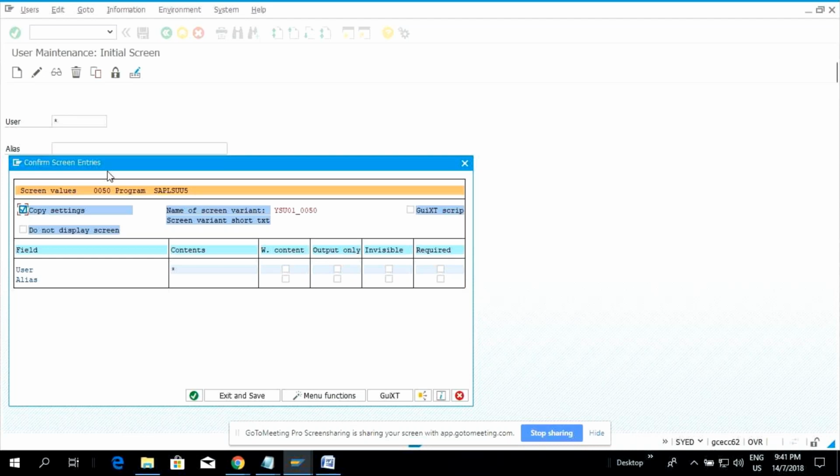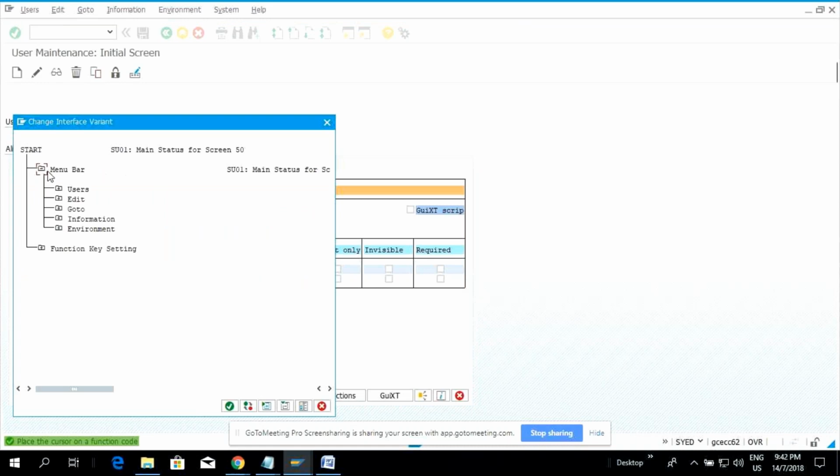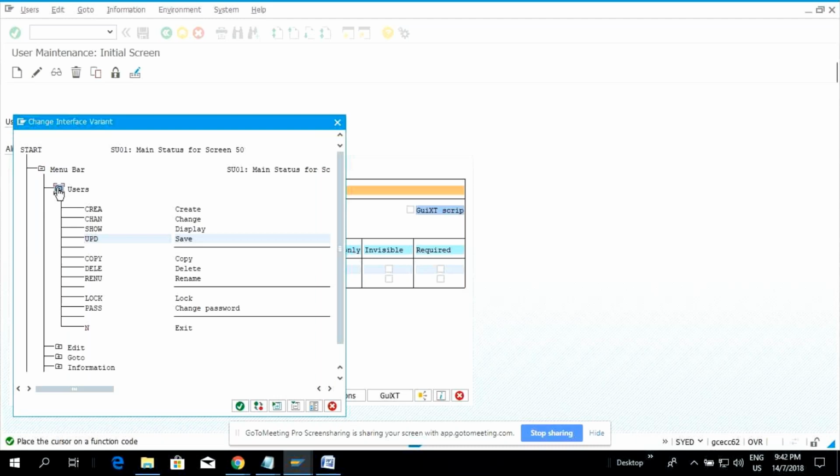Now below there are menu options. These are the fields available. See what fields are there: username and alias. Like above, the screen is designed like this. Now go for menu functions. Now go for the menu bar. What are the tabs? User, editing, go to, information. Expand the users.